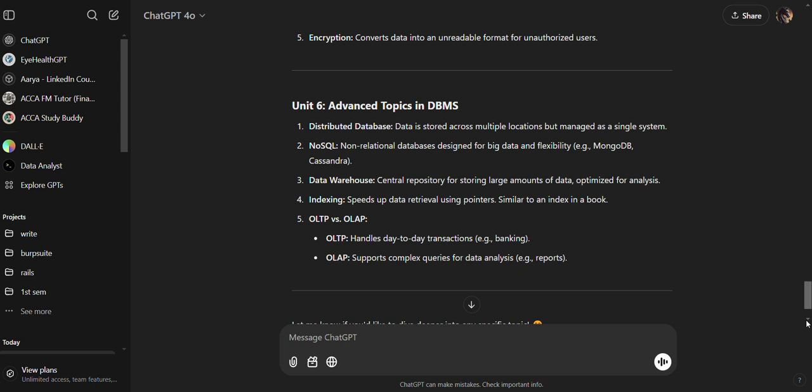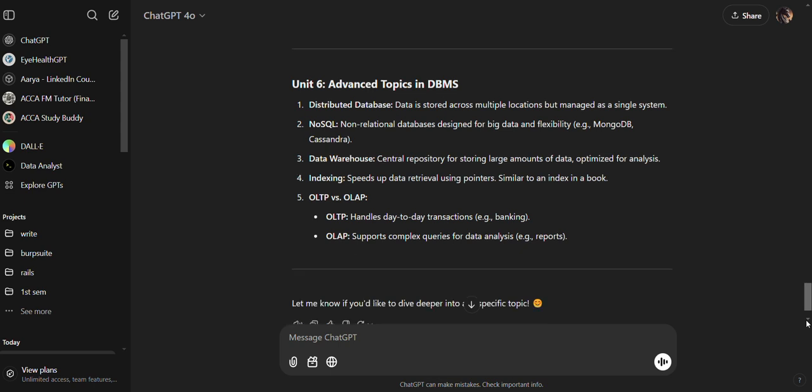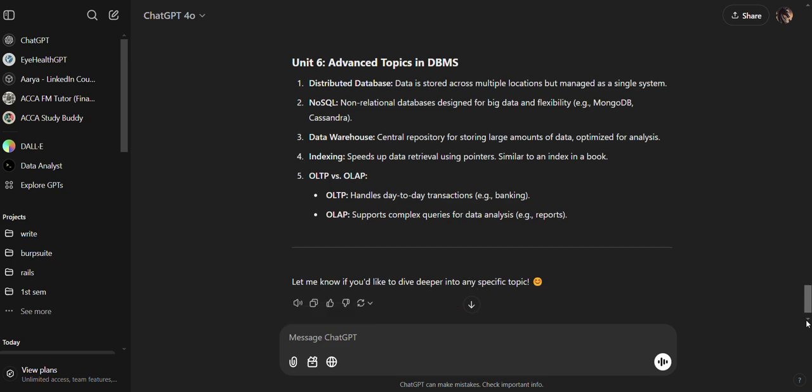OLTP and OLAP. OLTP handles day-to-day transactions, example banking. OLAP supports complex queries for data analytics and reports.